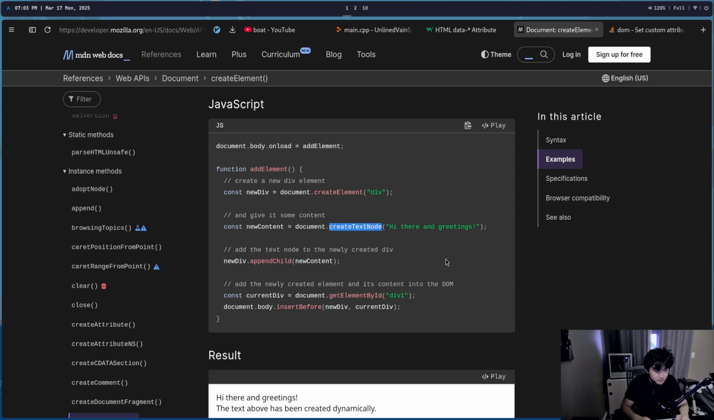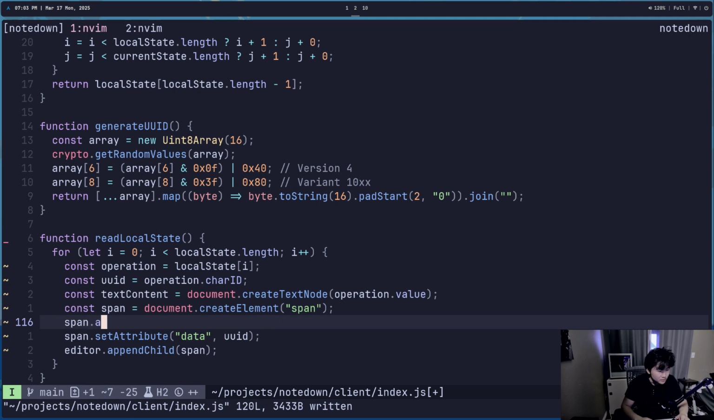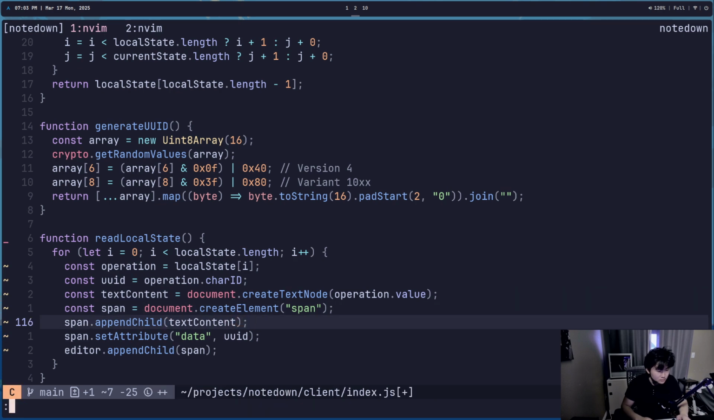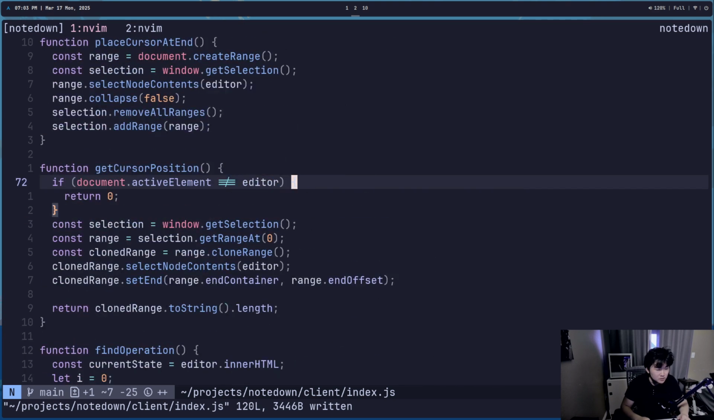Create text node and give it some text. Add the text node to the span: span.appendChild, text node, set the attribute, and then we add the span. We'll do more optimizations when this works, like not making a new one each time. For now I'm just wiping and making a new one, which might be slow, but we'll see.